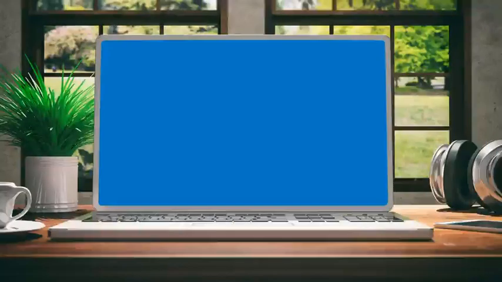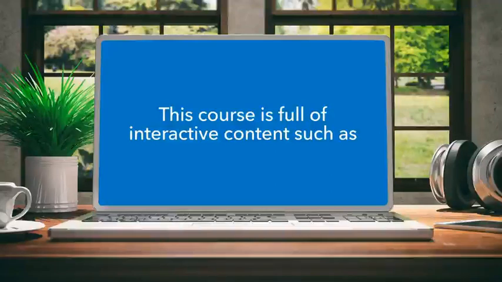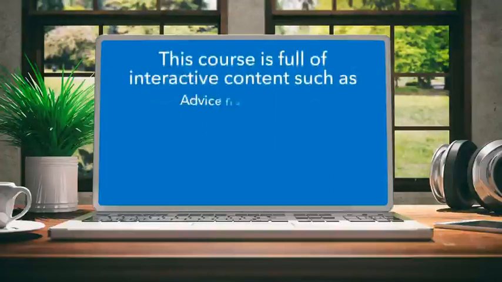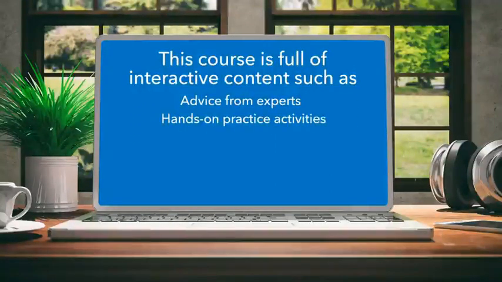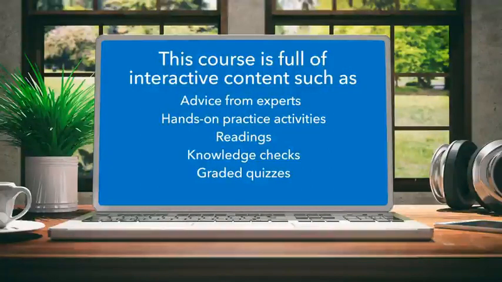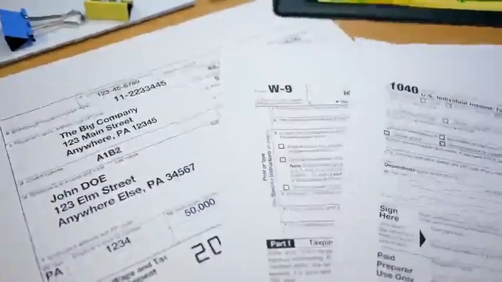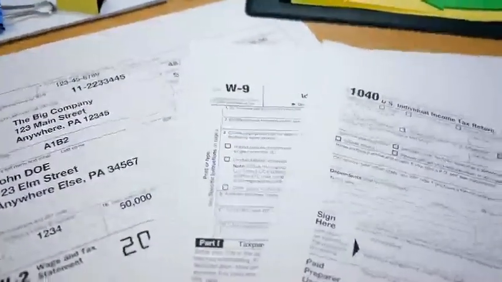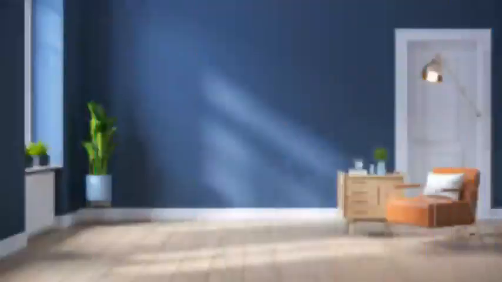Just like the previous course, you will find that this course is full of interactive content, such as advice from experts, hands-on practice activities, readings, knowledge checks, graded quizzes, and peer discussions. The practice you do throughout the course will prepare you to complete a real-world case study that requires you to record increasingly complex transactions and produce financial statements for a small business. That's right, you aren't just learning how to be a bookkeeper, you'll be doing real bookkeeping work. I know you can do it.